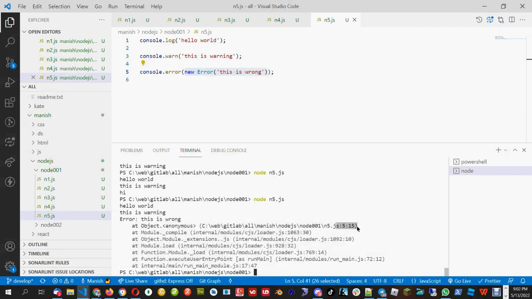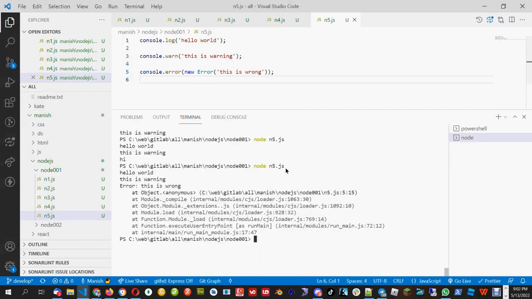That line number 5, you're getting the error. Okay, so you're getting error like this. So any error happens, you can console like this, so you can see it in the terminal and you can try to fix it. This is about the error in the terminal in Node.js.